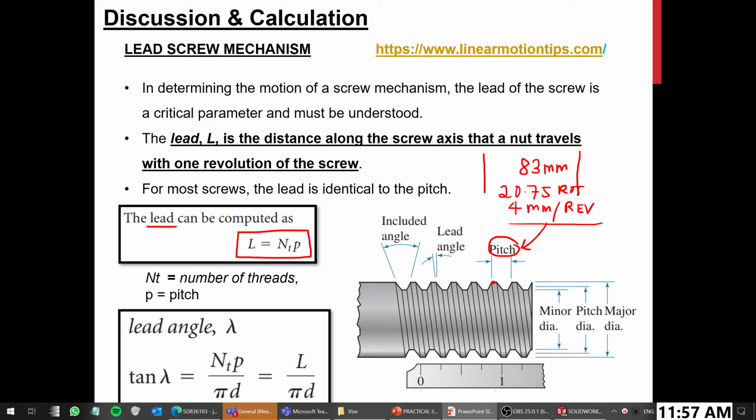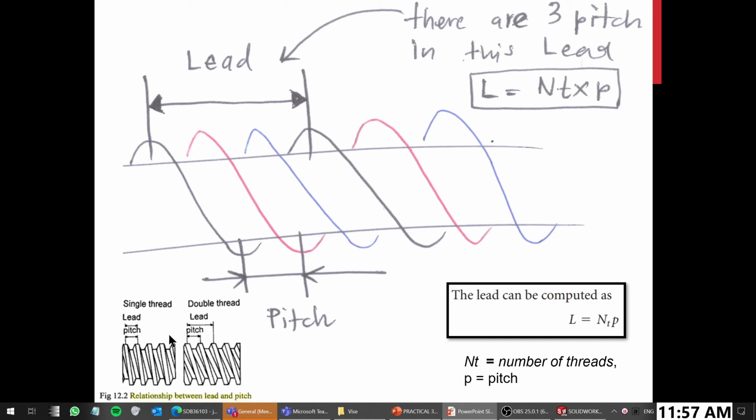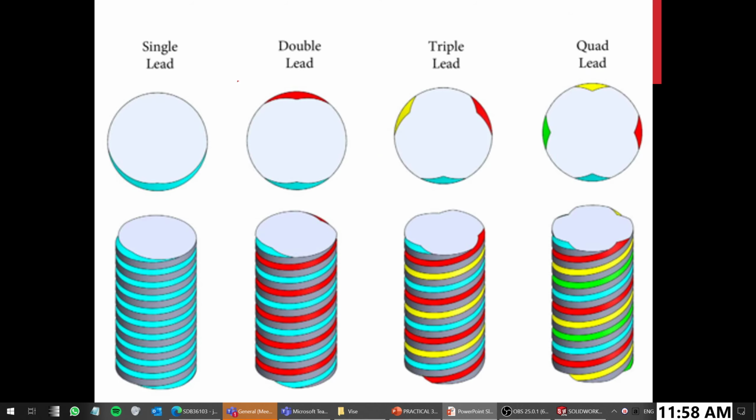Tak nampak macam ni lah. I need to draw again. So lead screw, let me prop up, I think I have already here. So lead screw, kadang-kadang bila kamu beli lead screw, dia ada single lead. Ini single lead. Maksudnya dia ada satu je lead dia. Kadang-kadang dia ada 2 lead. Kadang-kadang dia ada 3 lead. Kadang-kadang dia ada 4 lead.